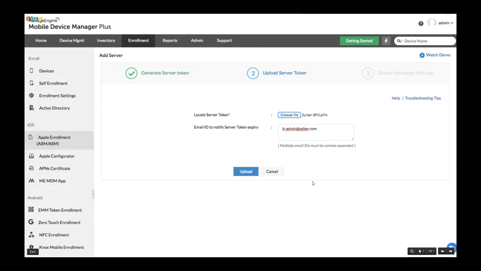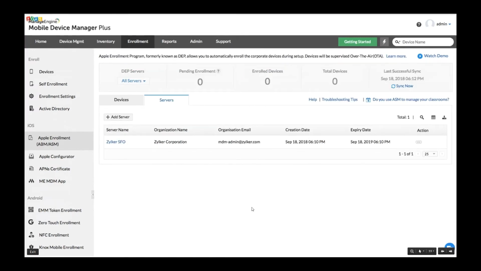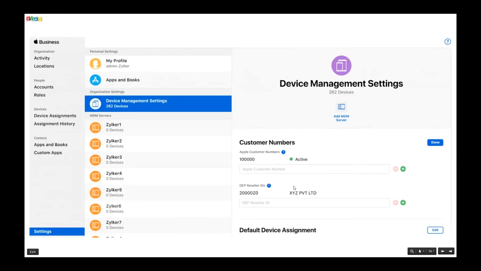And here is where you customize the device activation settings too. If you would like to skip all these initial device configuration setups, like signing in with Apple ID, Touch ID setup, diagnostics, payments, you can skip all of these device activation settings when you onboard them through Apple Business Manager. This is how you integrate, choose the device customization or activation settings here, and then integrate your MDM server.